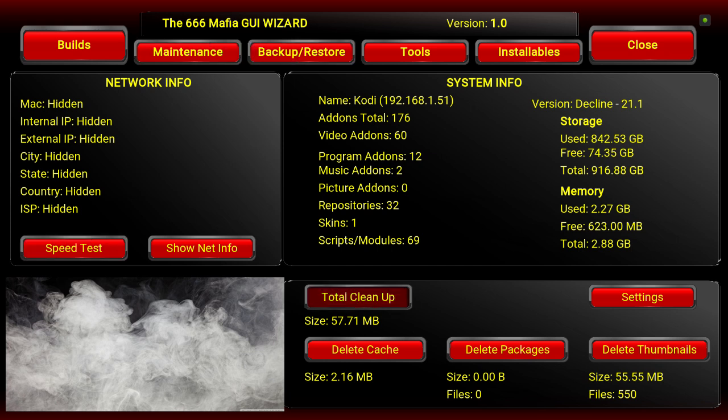You've got a total cleanup. Can you see 57.471 megabytes? That's the cache. The cache isn't that important. I think you only clear the cache of the app if you have trouble launching it. There's packages, and right there it's zero, there's nothing. Normally when you install a new add-on, it leaves the packaging, like the box. Now the thumbnails is all your widgets, all your icons, I guess background pictures as well, probably. There. Now it says 55.